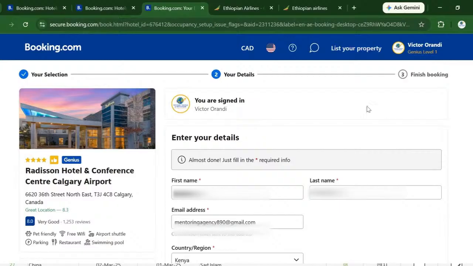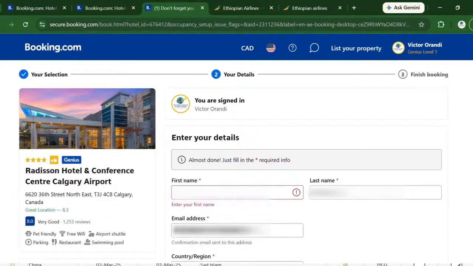When everything looks correct, I'll click Reserve with Genius Discount, or just the standard Reserve button if that applies to you, to move on to the next step. Booking.com will ask you to sign in or create an account at this point, so I'll go ahead and log in. Once that's done, we land on the guest details page.